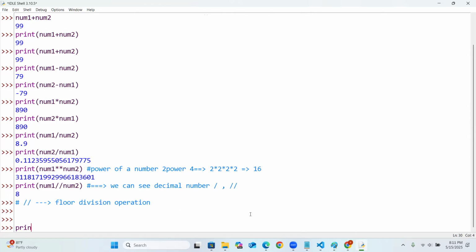And the very last one, I think. We have performed plus, minus, star, forward slash, and the modulus, and we have performed the double star and double forward slash. Double star is nothing but exponential.